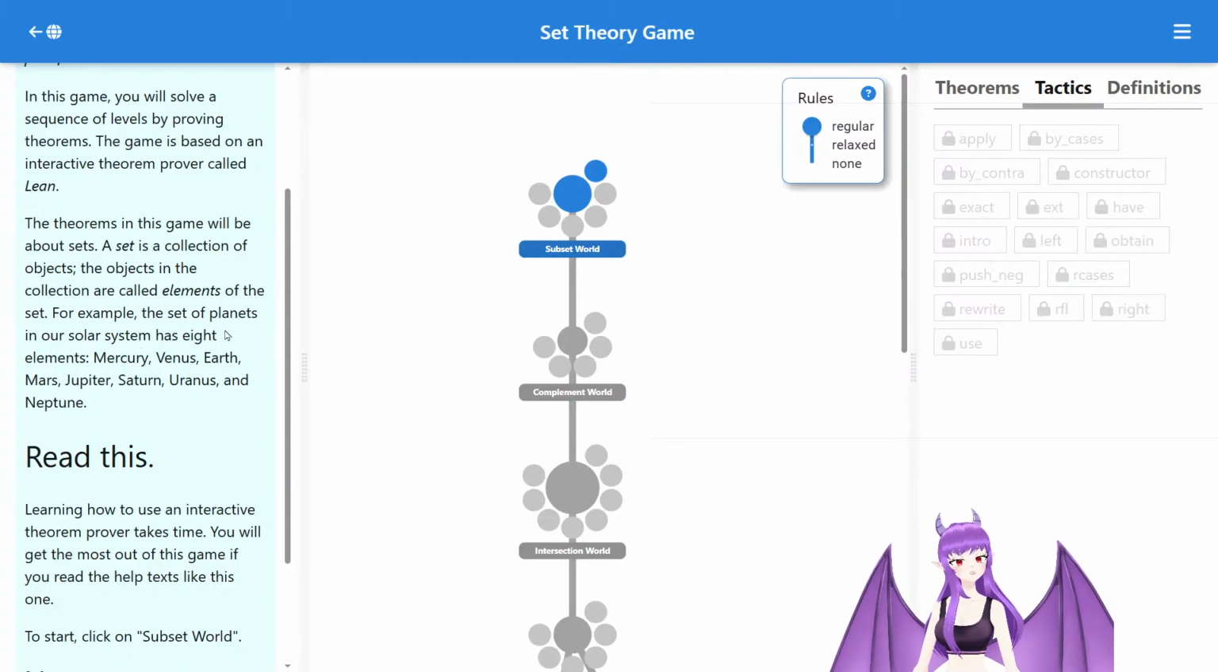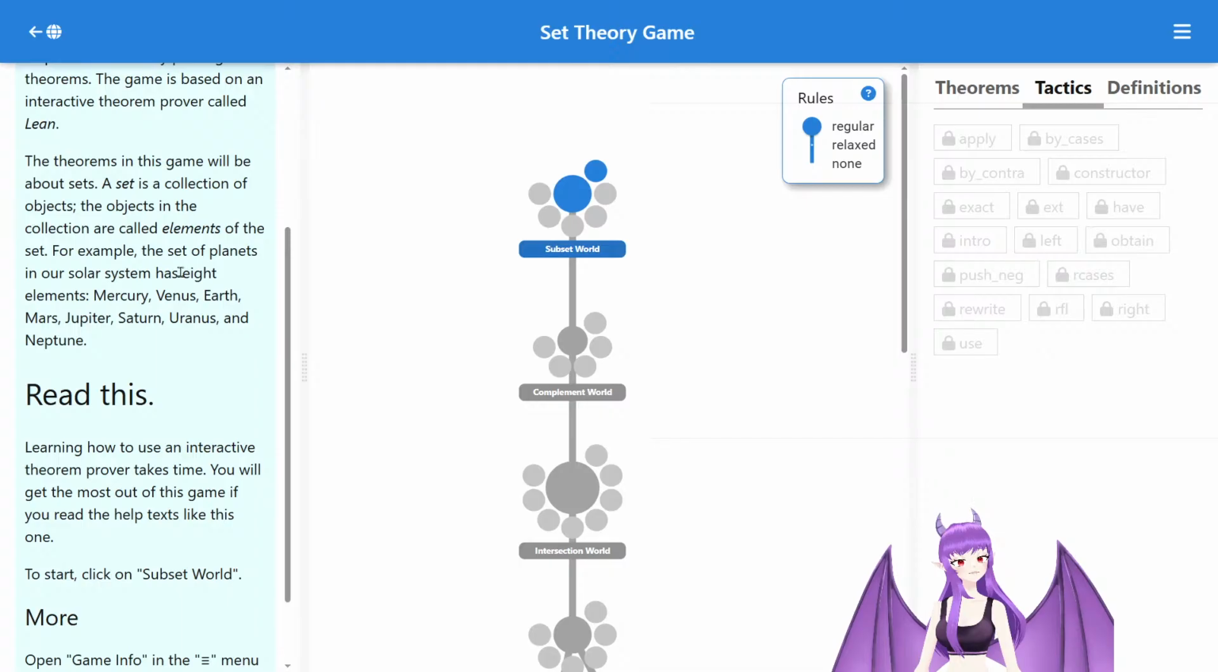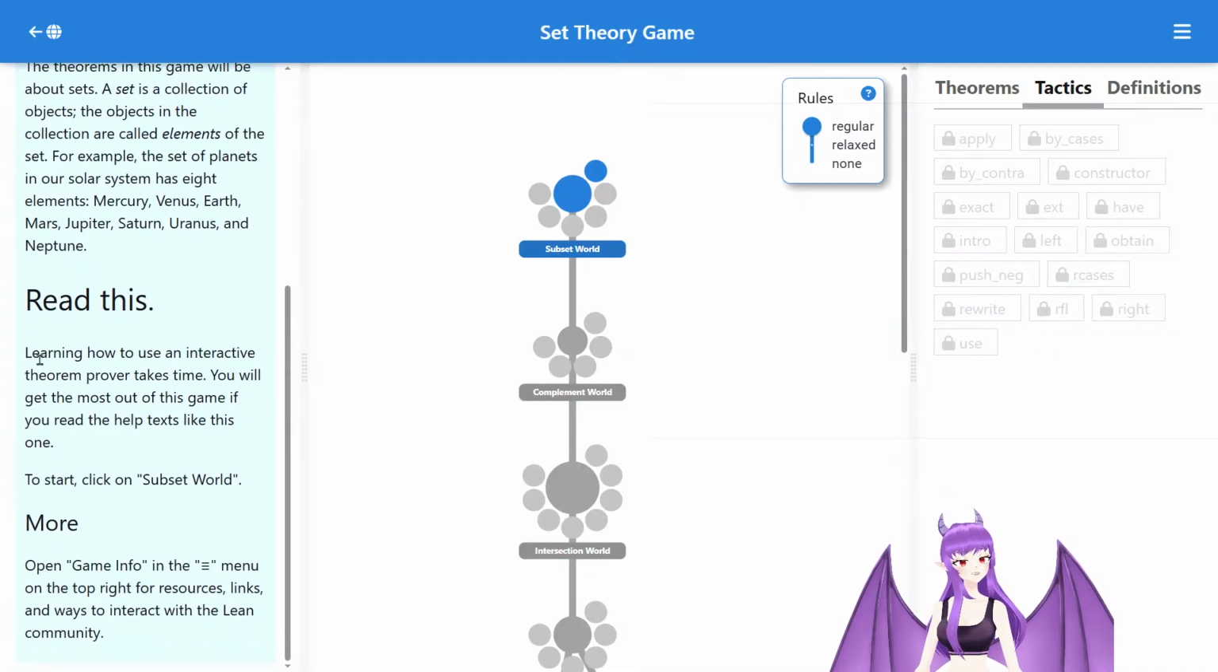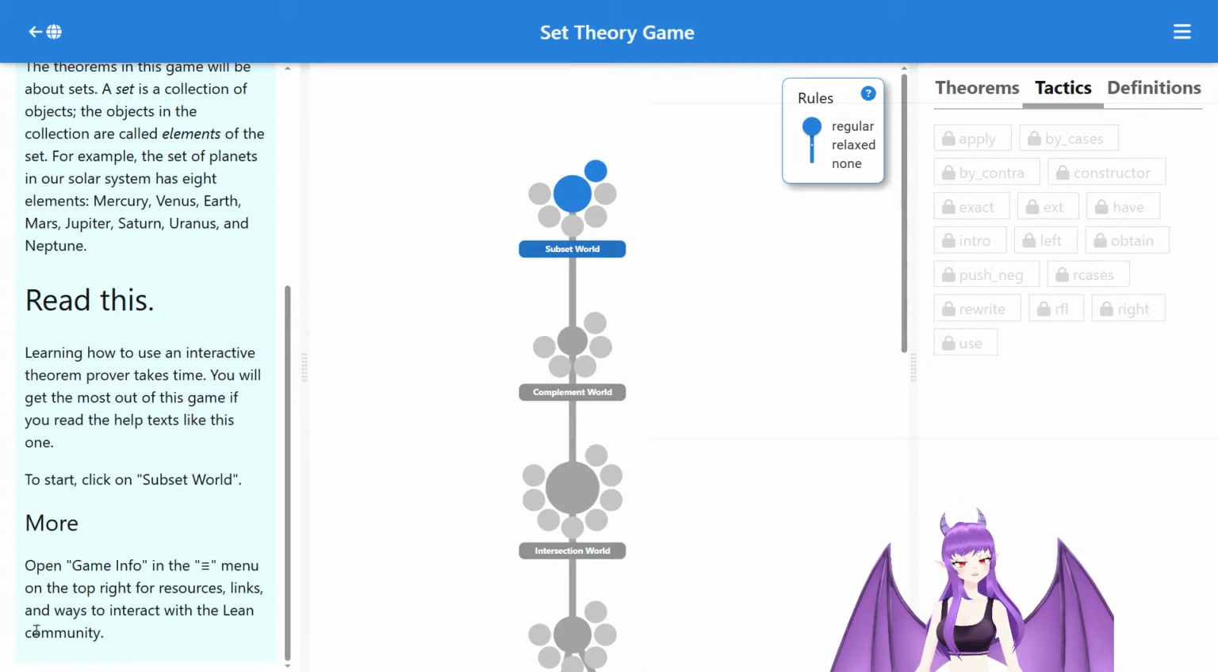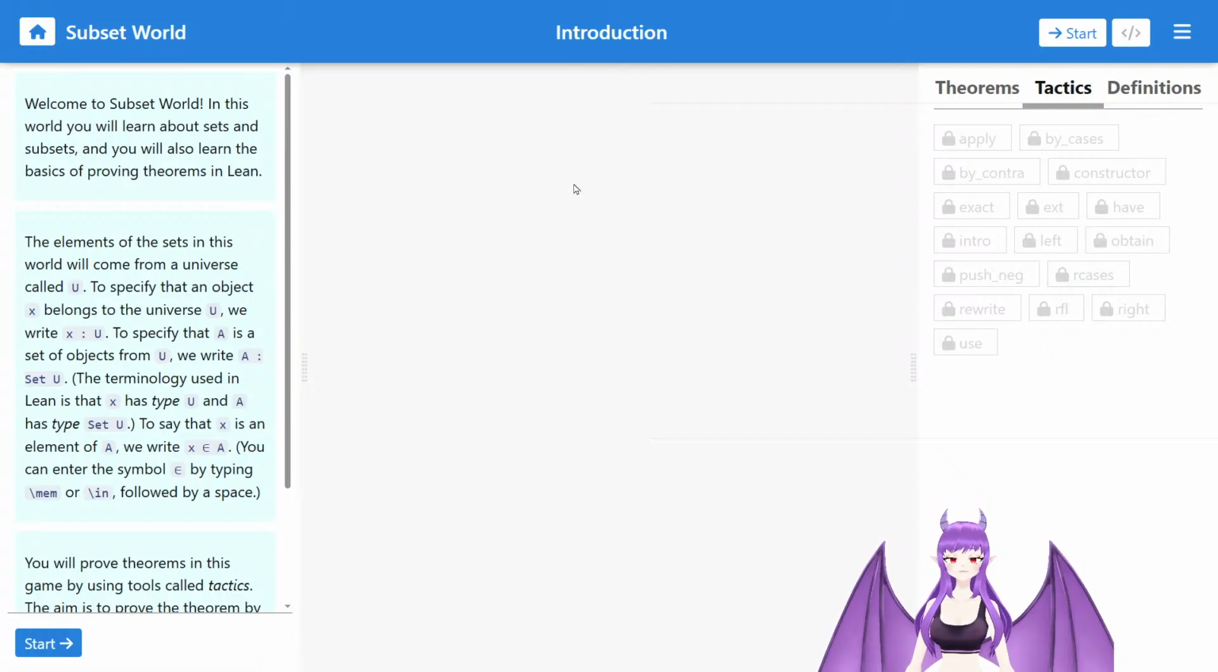For example, the set of planets in our solar system has 8 elements: Mercury, Venus, Earth, Mars, Jupiter, Saturn, Uranus, and Neptune. Learning how to takes time. You'll get to use that. To start, click on Subset World. Open game info in the top right for resources and ways to interact with the Lean community.